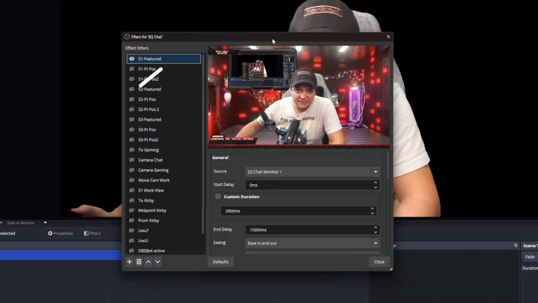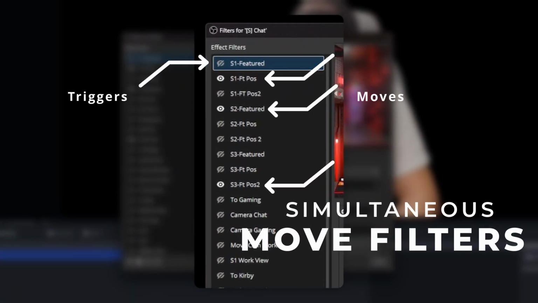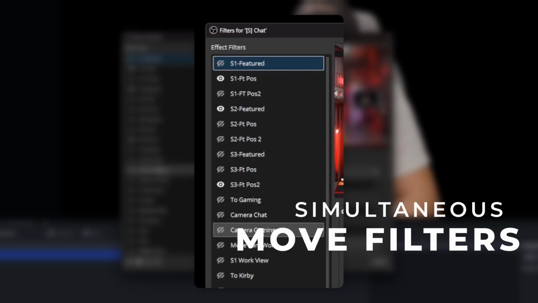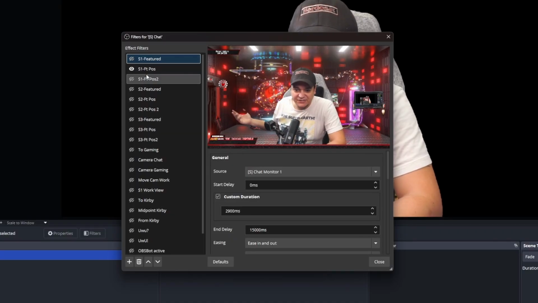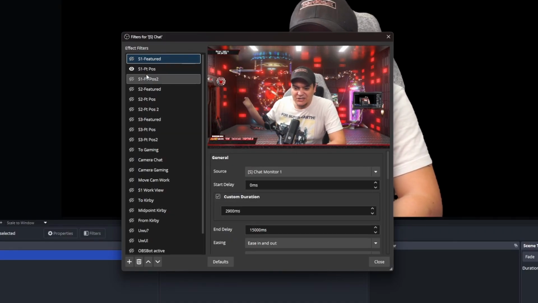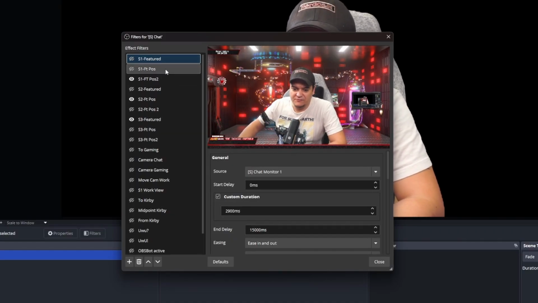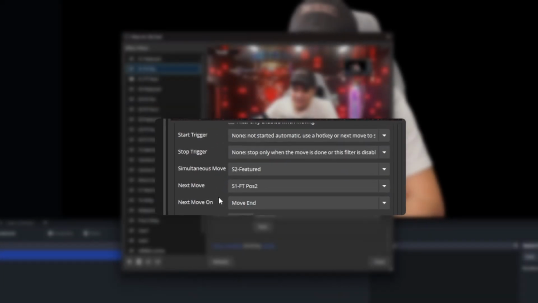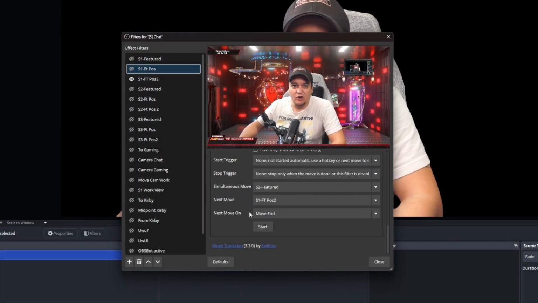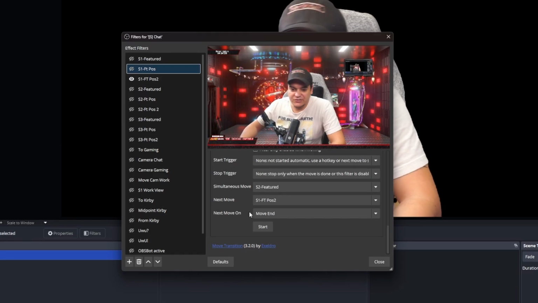But in fact, this is exactly what winds up happening with the screens that I have on OBS Studio. You see that I have a gigantic list of different positions that each of those screens is going to go in. And what I've done is I have made sure that there is simultaneous move and next move, and I have tied them all together. So when one moves, the next moves.